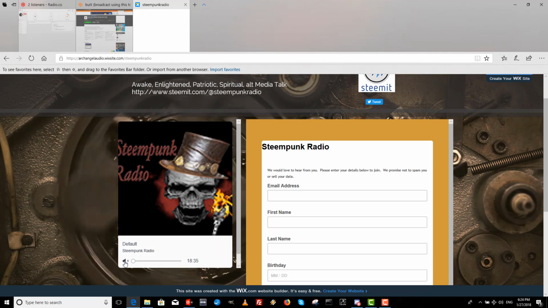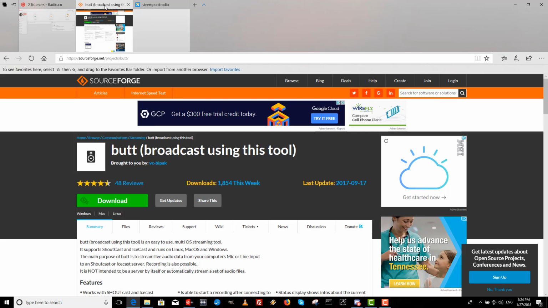I'm going to talk to you today about installing and running what's called the BUT software, and that is broadcast using this tool. You can find it on sourceforge.net. Go to https://sourceforge.net/projects/BUT, B-U-T-T. And you'll be able to download it here for free. And I'm going to show you the settings you need to be able to get on the air.